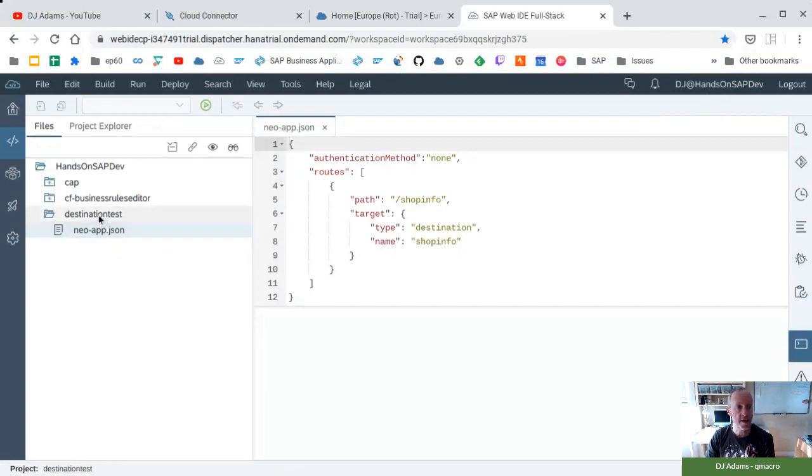All I did was create a little folder, not a project from template or anything, just with one file in it, and that's it. And that file is our mapping file. I'm sure many people may recognize this neo-app.json mapping file. All we're doing there is defining a route, which will then instruct the connectivity service, which is basically this wonderful reverse proxy at the heart of the Neo environment. It makes it all wonderful.